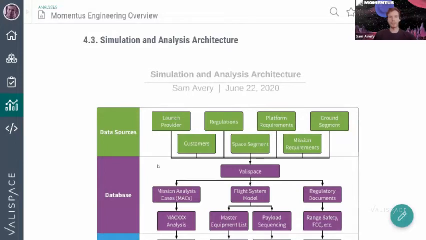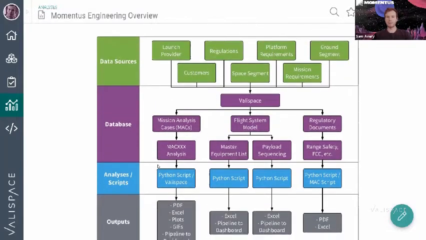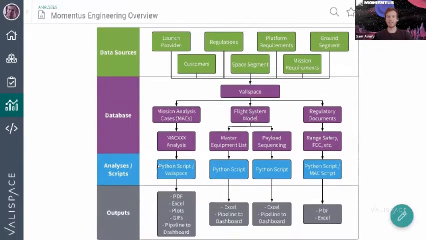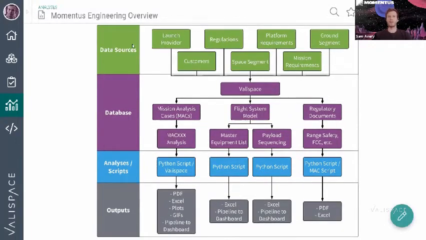So now I wanted to briefly talk through what we do for simulation and analysis. This is kind of the core of how we use ValSpace and how we use our tools to try to do rapid design iteration. So this is another diagram. In this case, what this is showing is data sources, which is essentially all of our different stakeholders providing us information. We have a database, which is pretty much just where we're storing all of our information, satellite details and whatnot, in ValSpace. And we write our own external analyses and scripts typically.